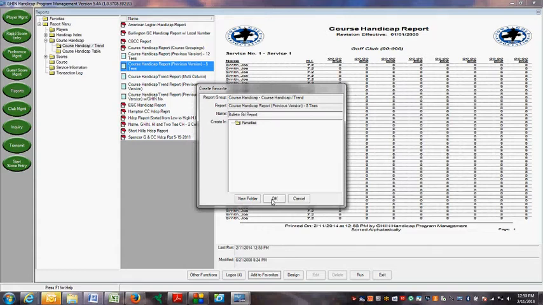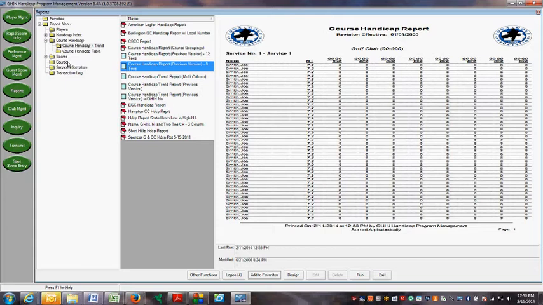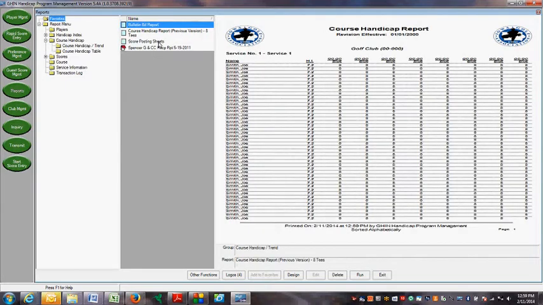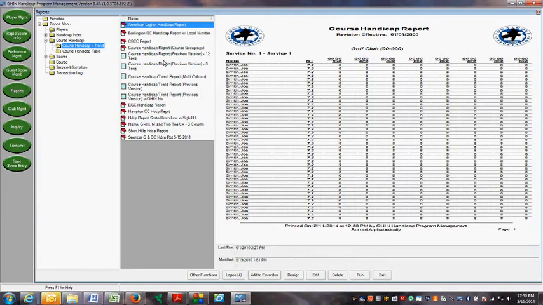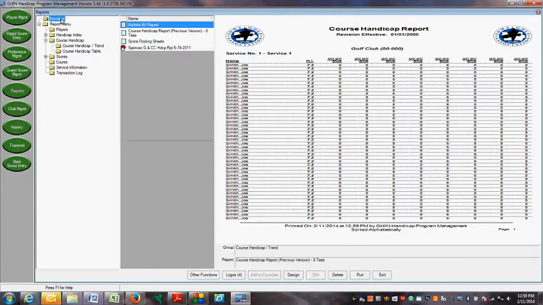and say OK. It doesn't move it out of its current location, but what it does do is put it in the favorites so you can easily find it for next time when you want to come back in and run it. You can still access it through the same path. You didn't rename it in this subfolder. You just gave it a special name, so it's in your favorites folder now.